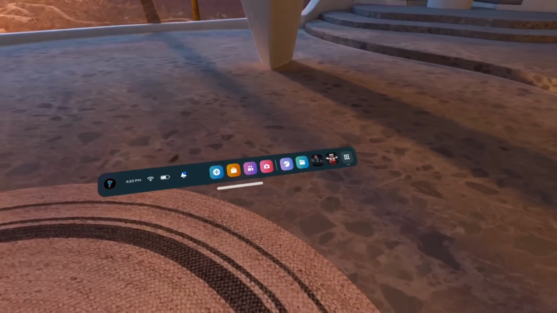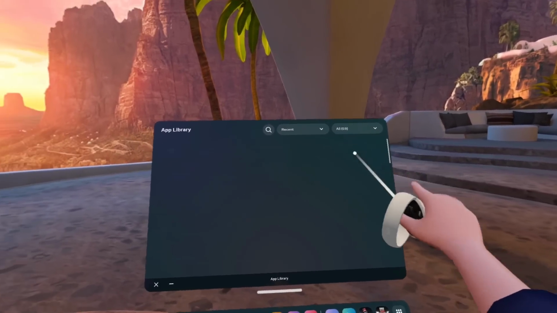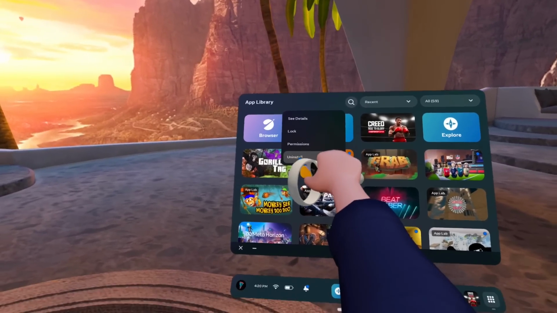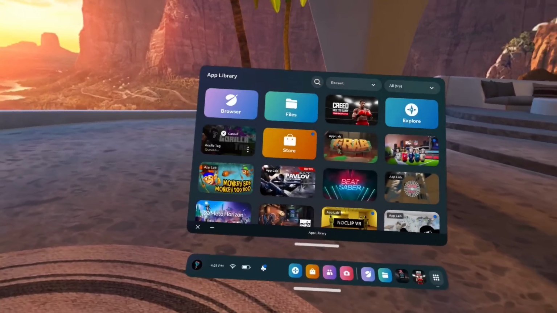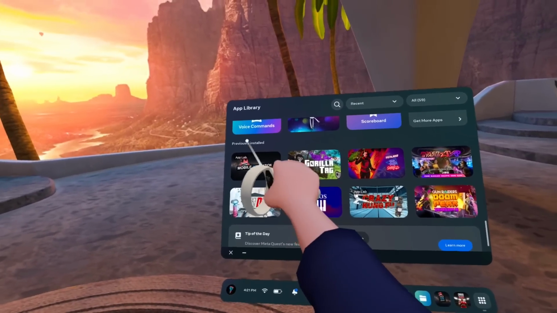So you can close your file manager, go back to App Library, back to All, find Gorilla Tag, hover over it, and click on the 3 little dots, and click Uninstall. And yes, we do want to uninstall it. And you'll know it worked if you scroll down and you see it under Previously Installed.